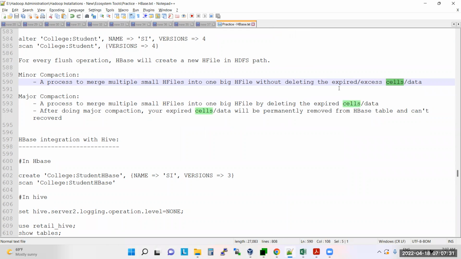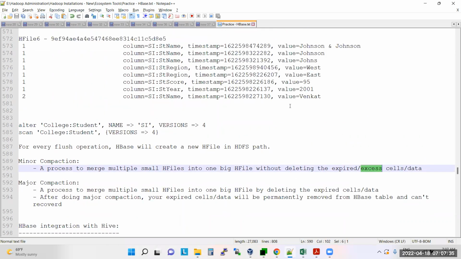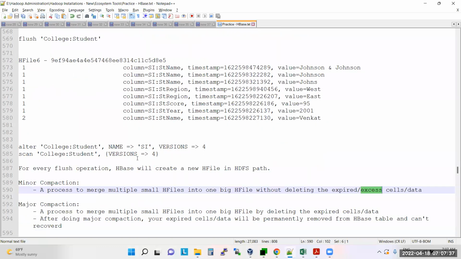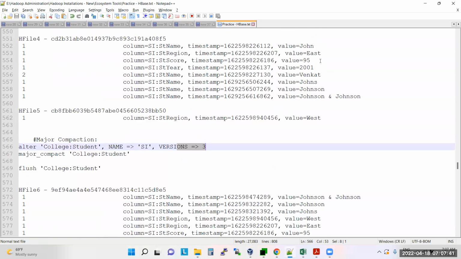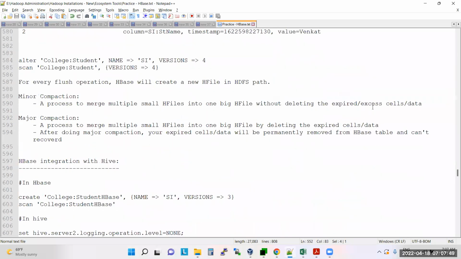Excess data, understand? Excess data means, suppose I want to maintain the last 3 versions. John is the excess one now. The latest 3 means Johnson, Johns. John is the excess version. So this is about deleting the excess, but without deleting the excess data yet.